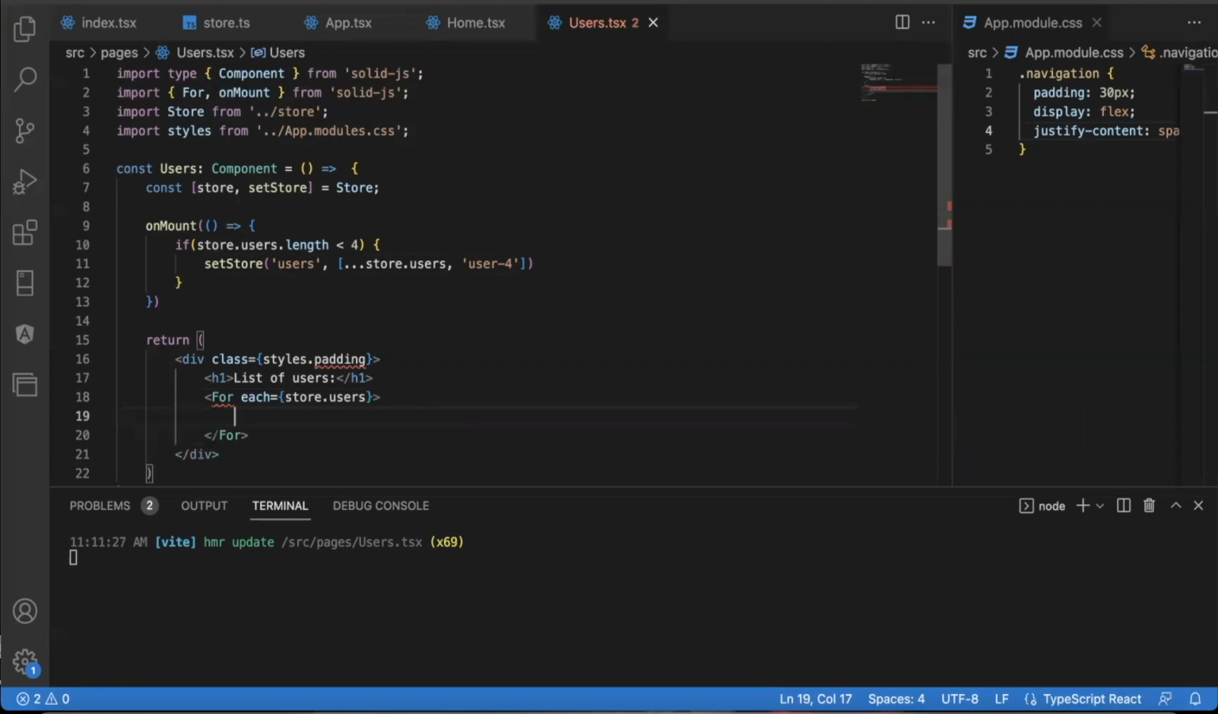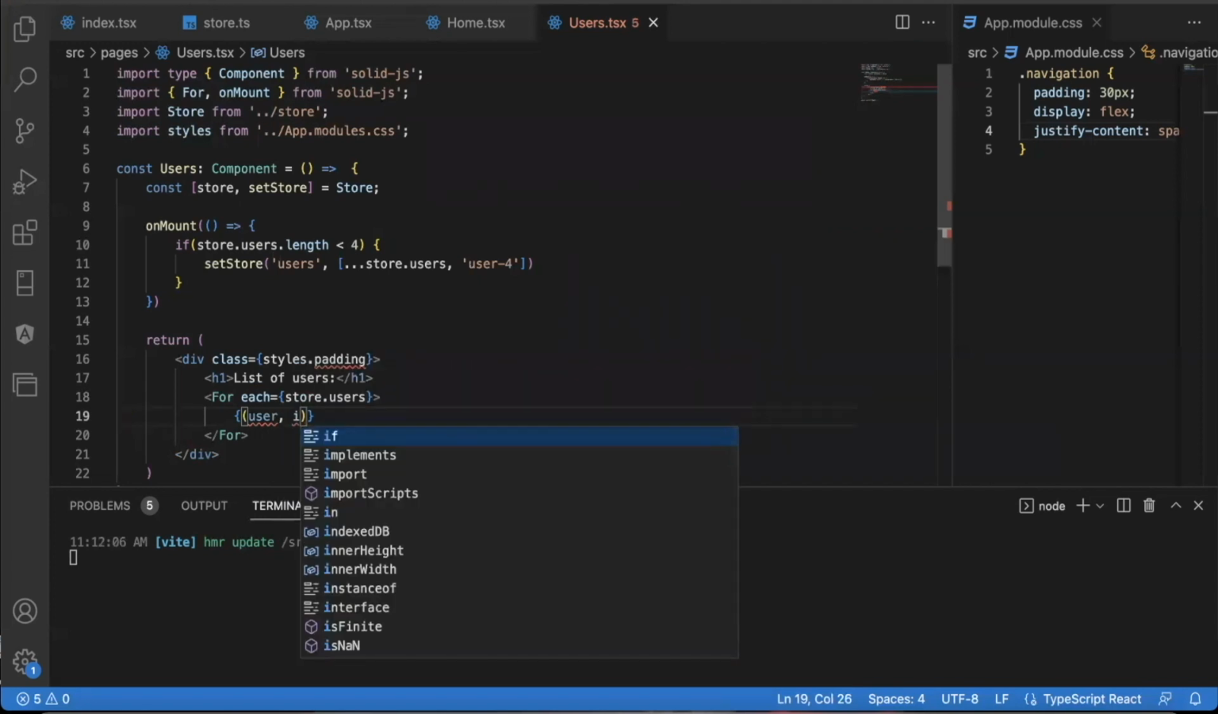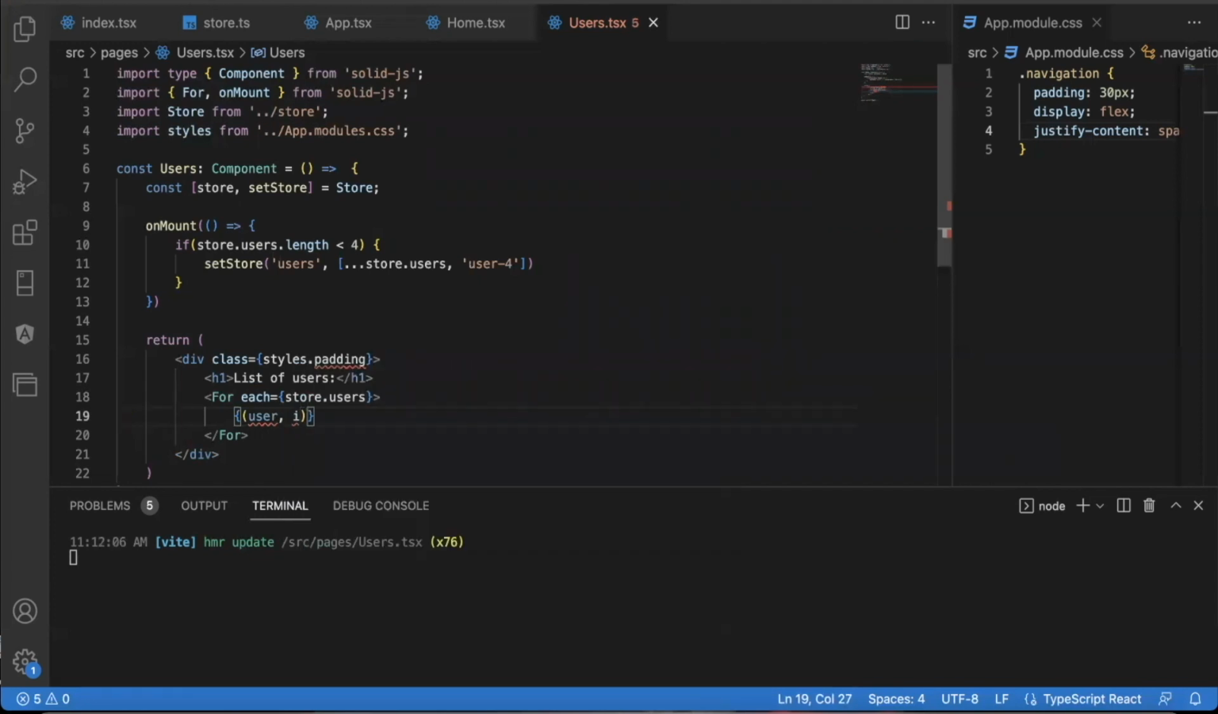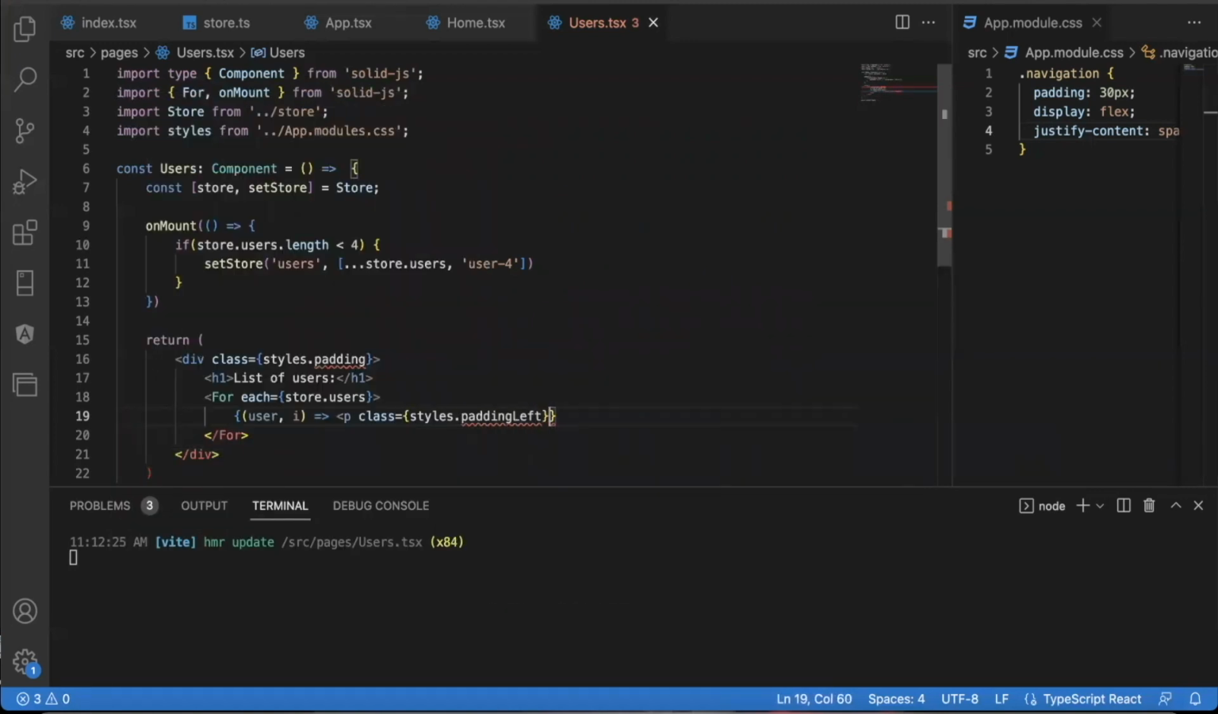And then within this For component, you can put curly braces again. I'm going to name the first value user. This is the name that you're assigning to the element. So since it's a single user within an array full of users, I'm going to name it user. The second value is index. I'm just going to say i for index. Make this an arrow function. I'll just create a p tag and I'll give this a class name of paddingLeft. We're going to add some padding to the left of it.